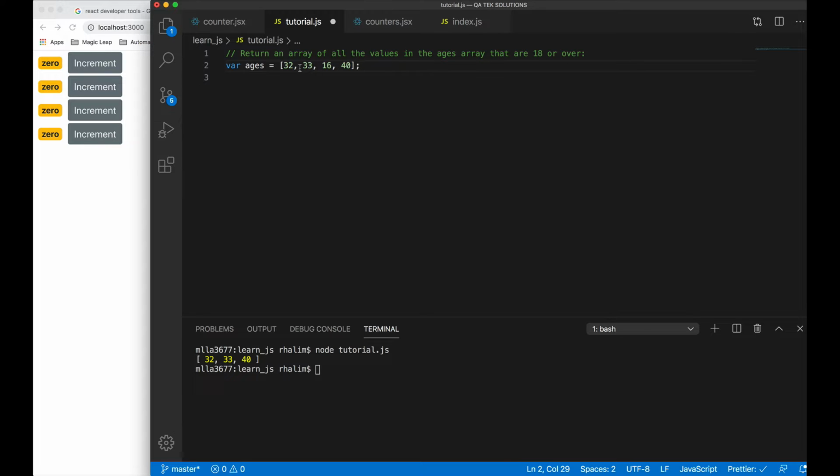If we take a look at the values we have, and return the array based on this logic, it should return 32, 33, and 40. It will exclude 16, because only that value is less than 18. So how can we do that? We can achieve that result using the filter method of an array.